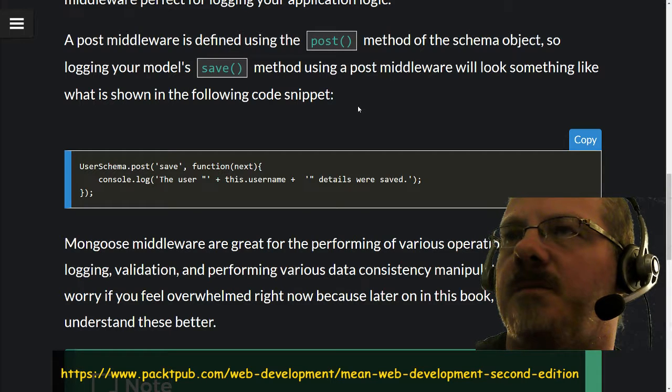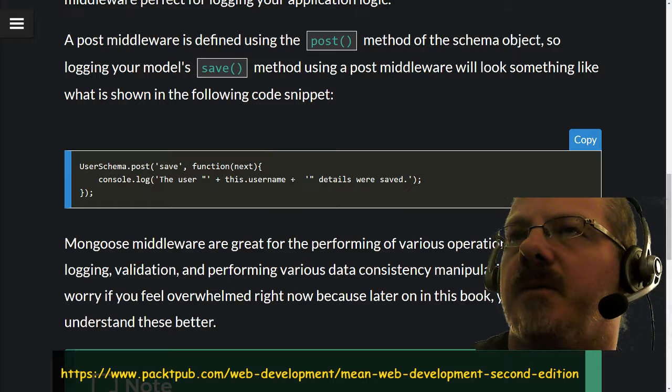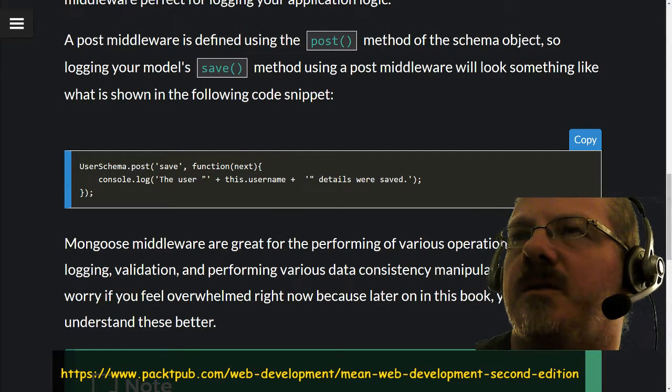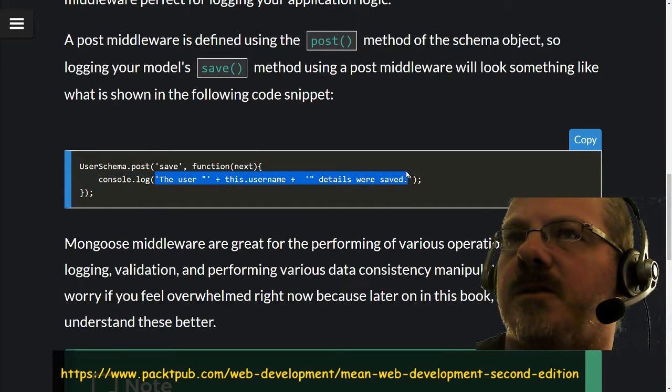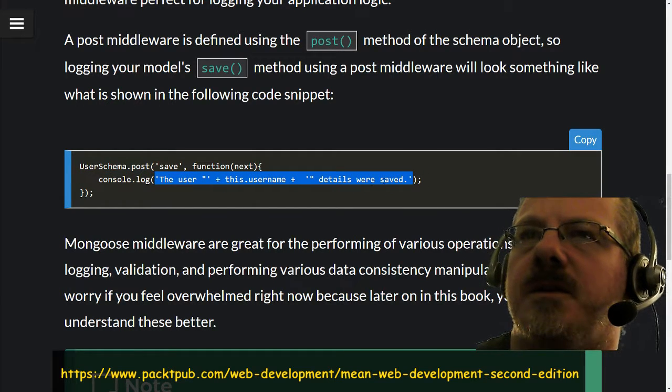plus this username, the user, space plus this username plus space, just because of the way the parentheses run from single to single, and then double to double, and then single to single. Details were saved.